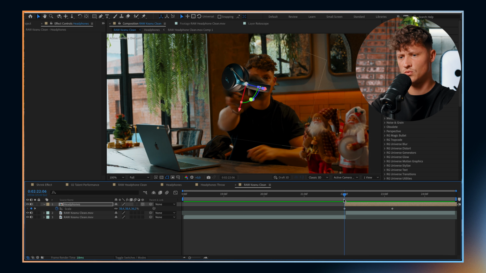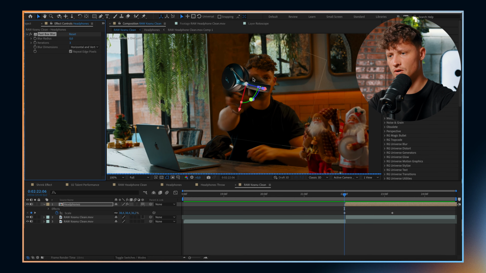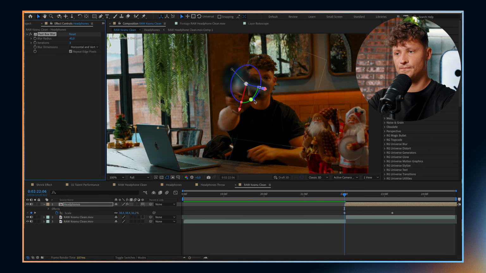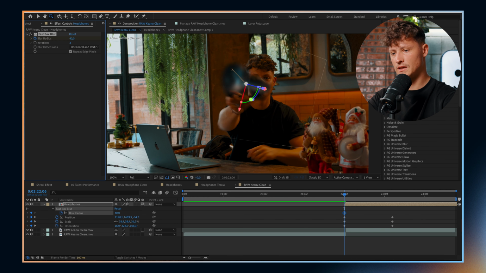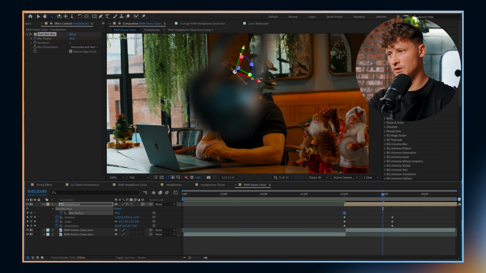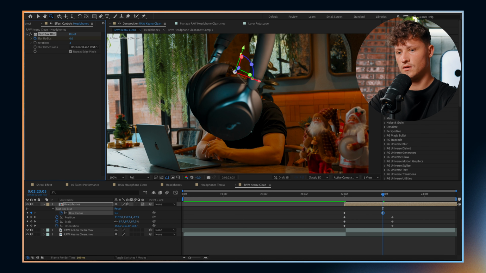I think we need to really blur that layer here. So let's add a fast box blur, increase it. Yes, something like that. So we're going to match the headphones here, and let's create a keyframe for that box blur, bring up the keyframes with U, and here we want to be at 0.